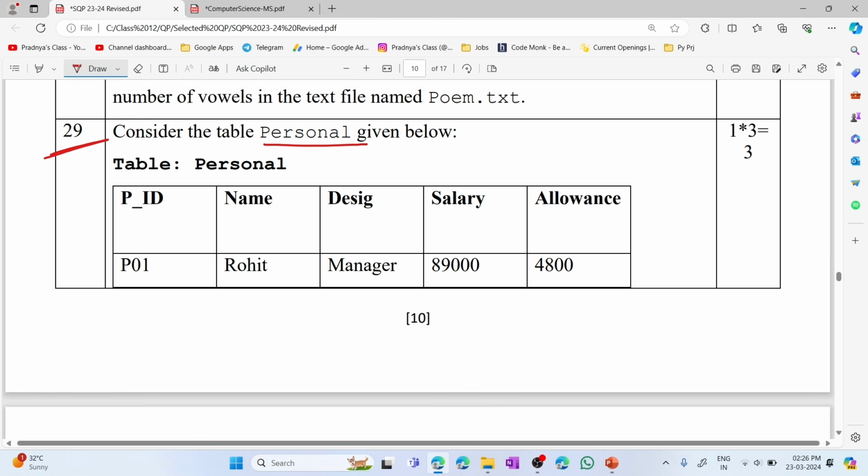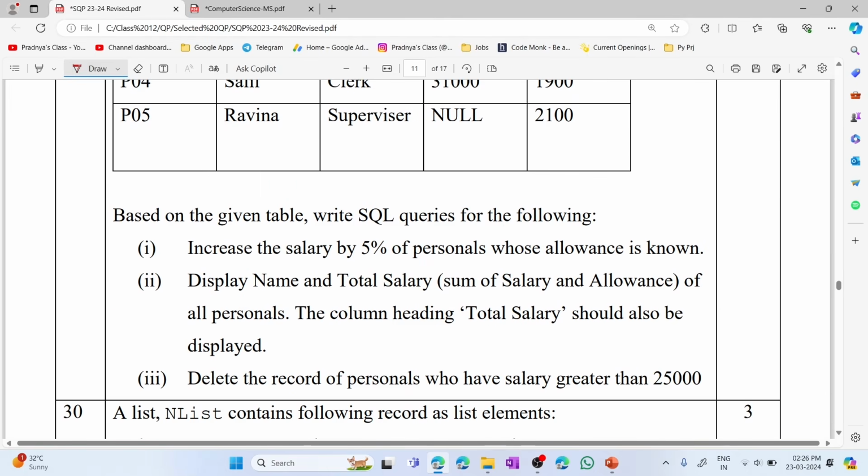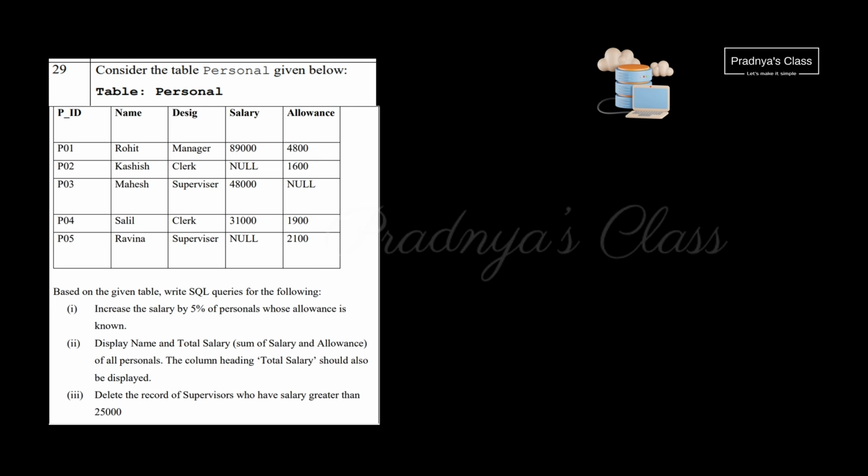Here is the table. The name of the table is personal. Let's proceed and check the question. Here we need to write the queries according to the instructions. Read the question carefully. If you know how to write the queries, pause the video and try it yourself. Then you can come back and cross-check your answer. Hope you could write these queries. Now let's try to solve these queries.